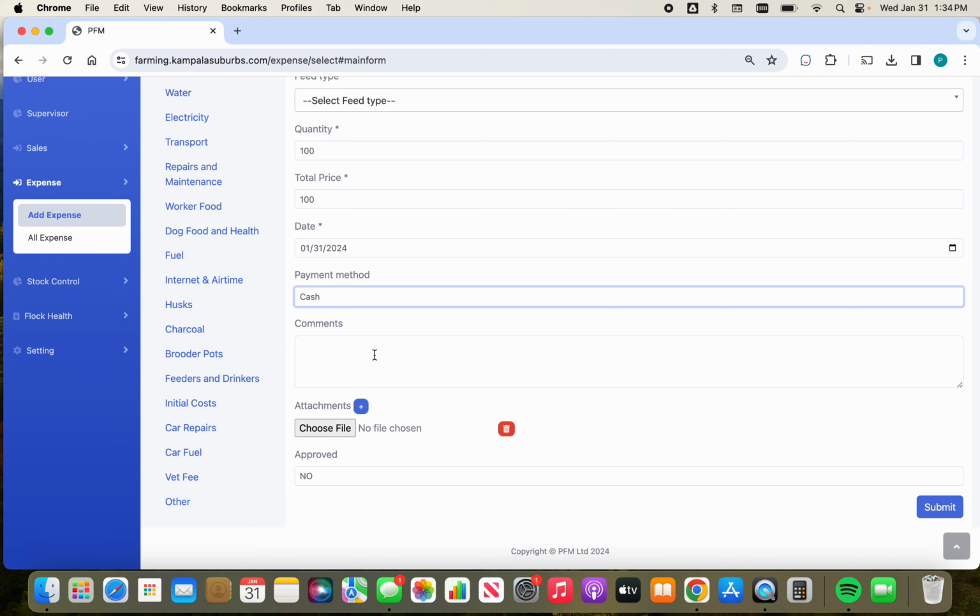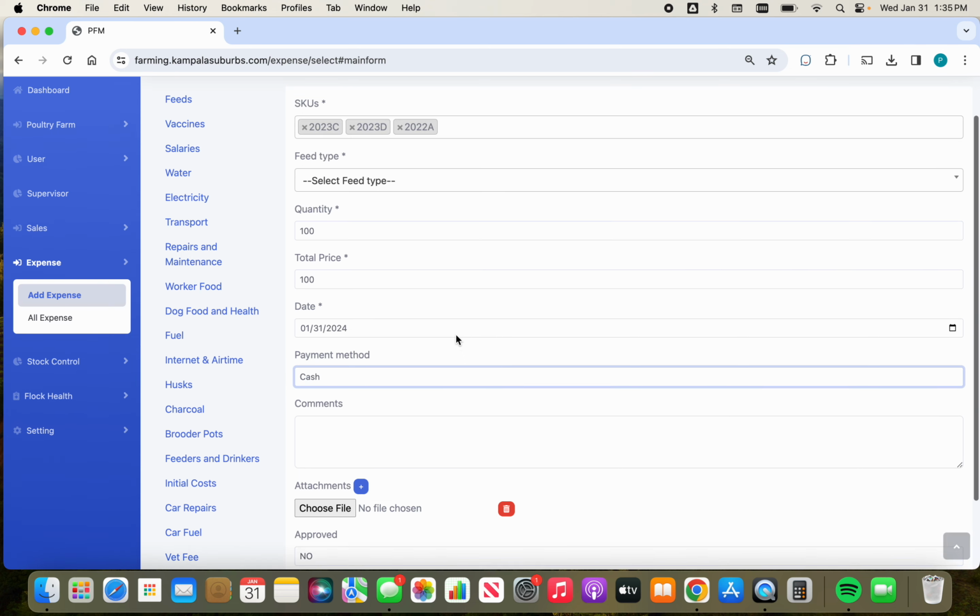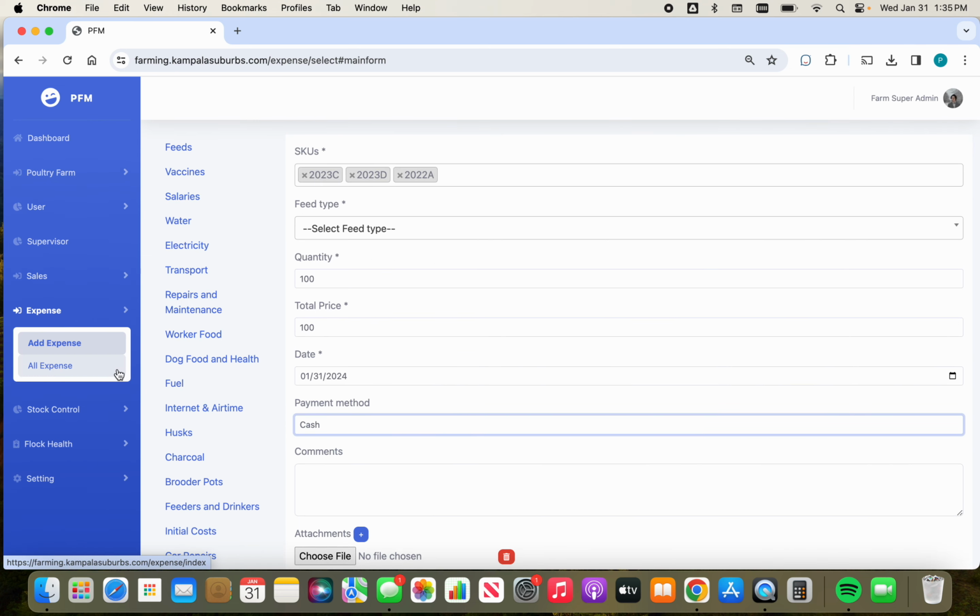If you want to add a comment here, maybe I bought only 100 kgs, but the vendor gave us 5 kgs more. You might put that in here, or any other comments. And then the attachment. And then again, I'm seeing this approved because I'm one of the admins for this farm. But for the users, they will not be able to see this at all. They don't even know that this exists. So that is the expense module in brief.